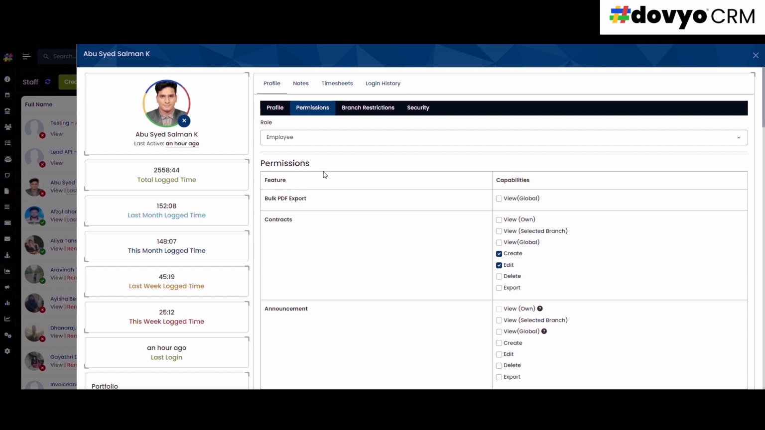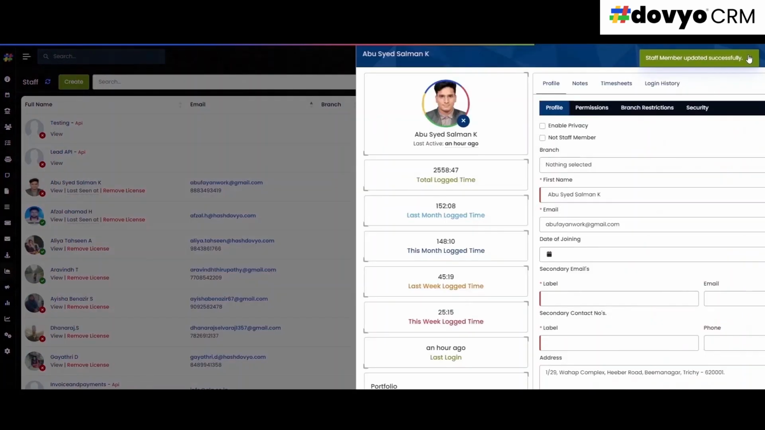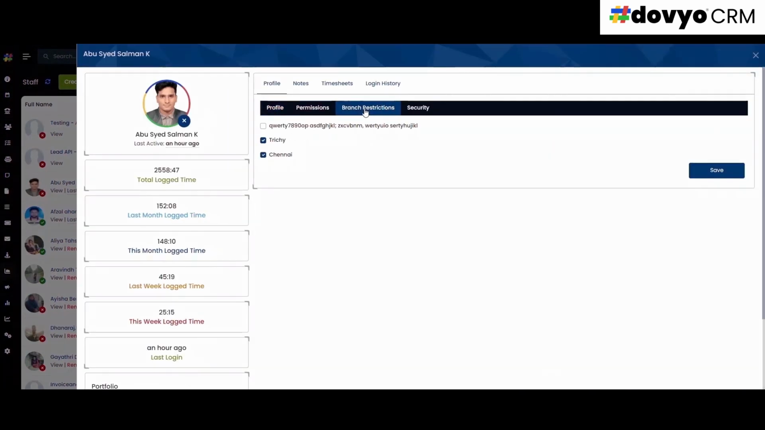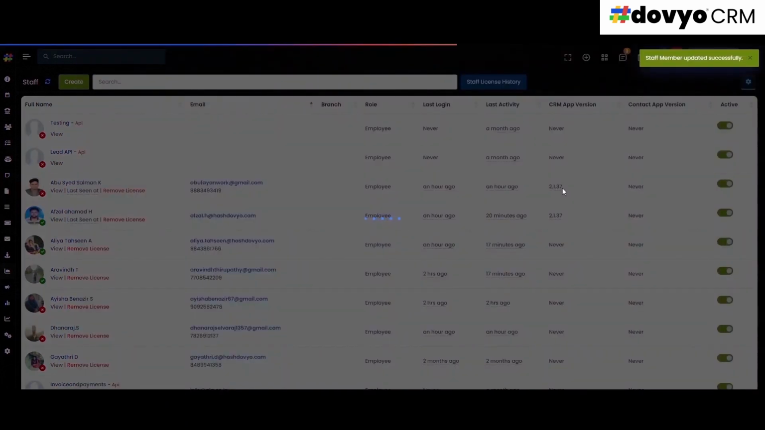Next, when the administrator desires to restrict a permission for an employee with respect to the branch, go to the branch restrictions tab, click on the branch for which this employee should be restricted, and save the changes. This will automatically get saved and the permissions will be restricted to the desired branch alone. The next part is called the security tab. Go to the security tab, and if you set allow mobile application for this staff as yes, this will enable an employee to work on the Dovyo CRM's mobile application. Click on save changes.